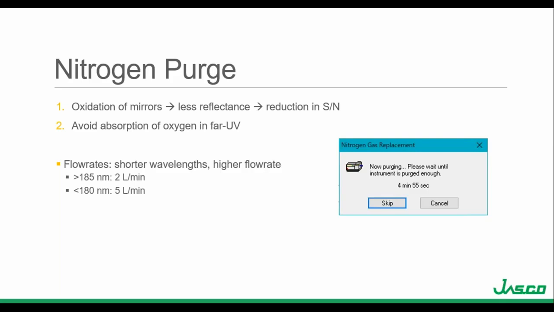Once you're in front of your instrument, you're going to turn the instrument on to warm up the lamp, and you're going to turn the nitrogen on to purge the monochromator. The further into the far UV you need to acquire data, the higher the required flow rate. If you are going above 185, you can start with 2 liters per minute. If you're going below 180, then you would need to crank up the flow rate to 5 liters per minute.